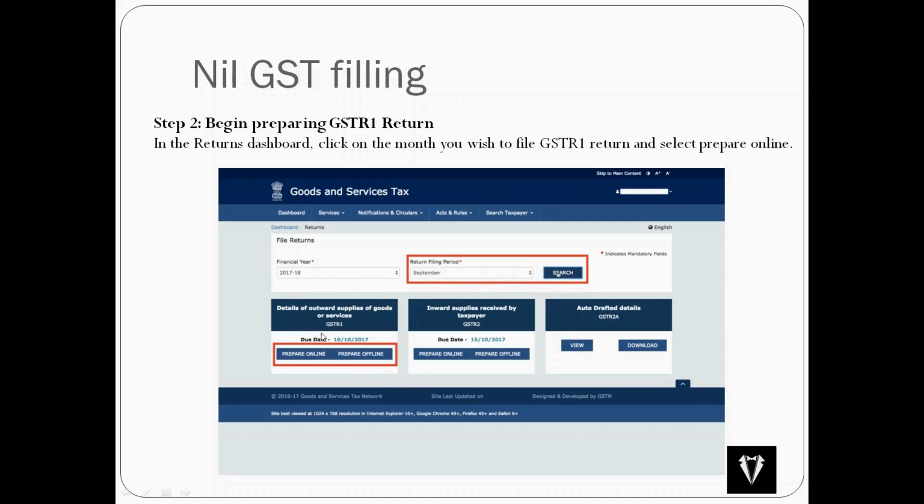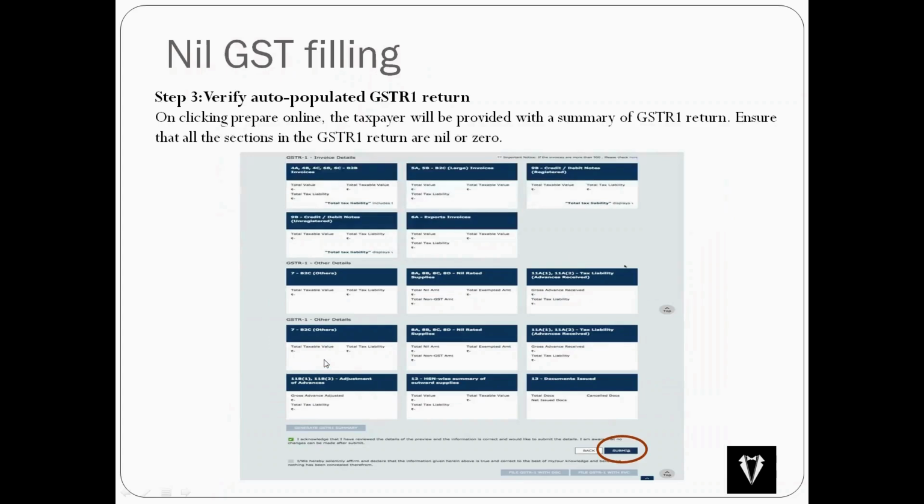Then you can see there are three things: GSTR-1, GSTR-2 and GSTR-2A. Don't forget that GSTR-2 and GSTR-2A are not used when you are doing nil filing. You can also see the due dates clearly mentioned. You have to file before the due date, or else you will be penalized with a heavy amount. Then click on the Prepare Online button.